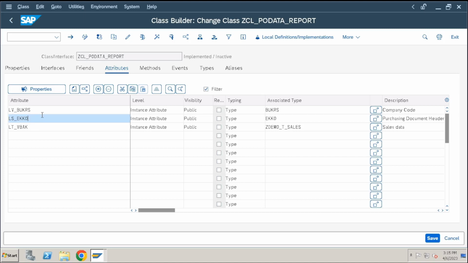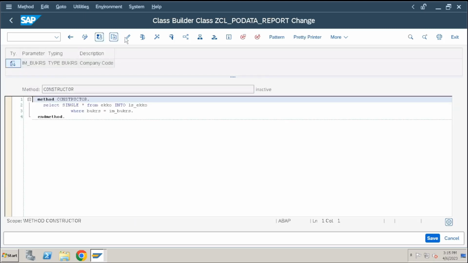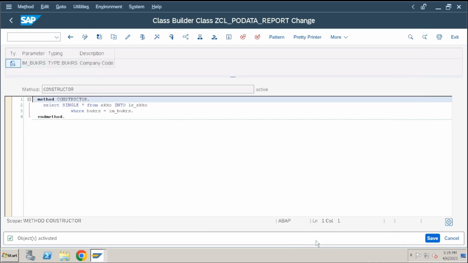So we are populating data to the attribute. As you said, they act as work areas and internal tables, but when we are working in classes, we call them attributes. Check, activate. We have activated the class.